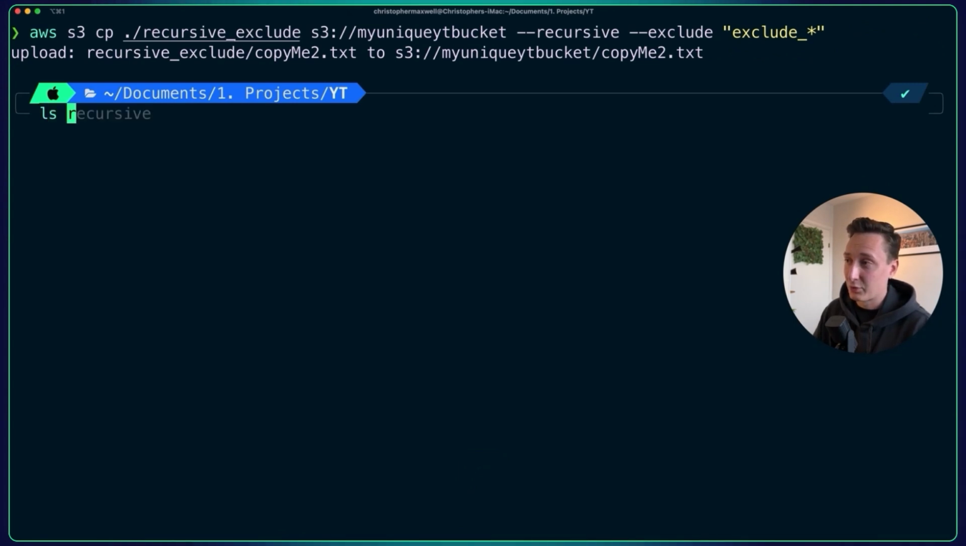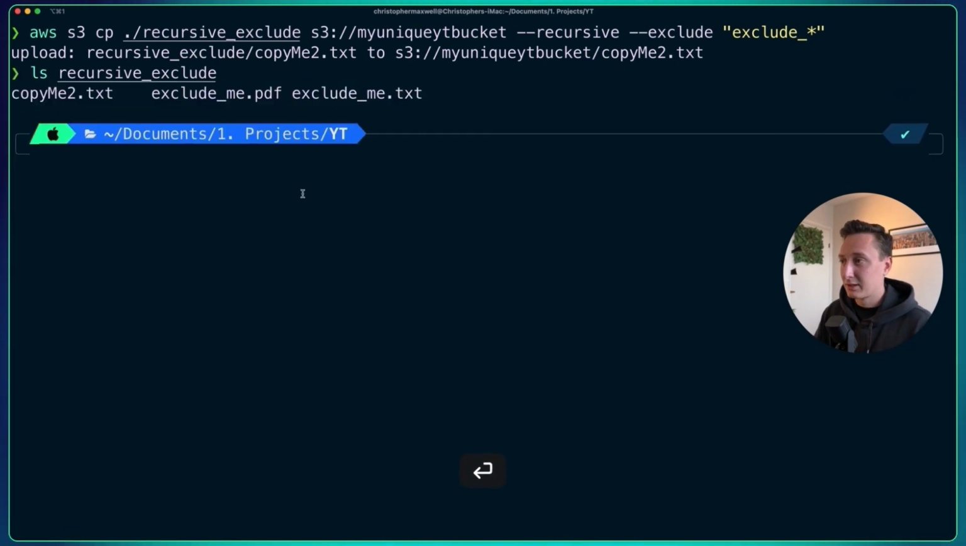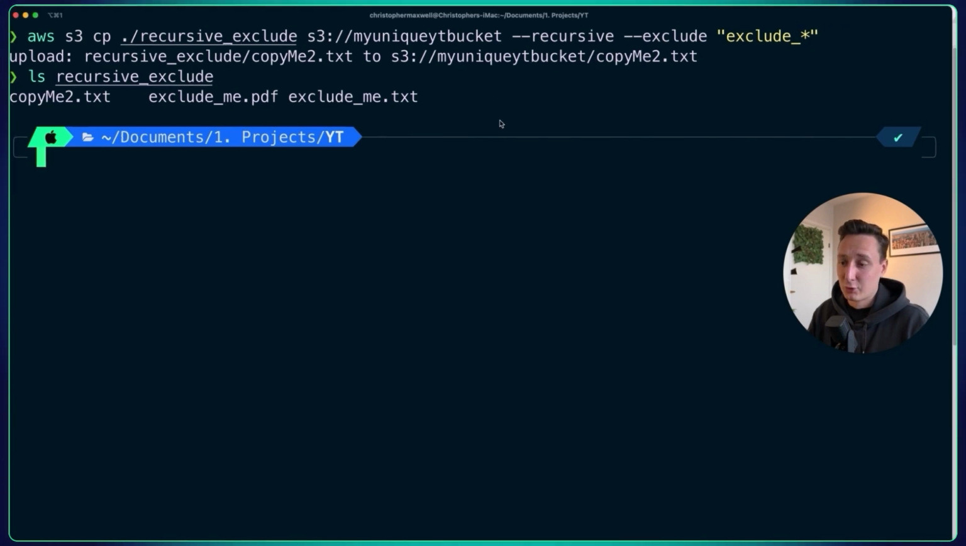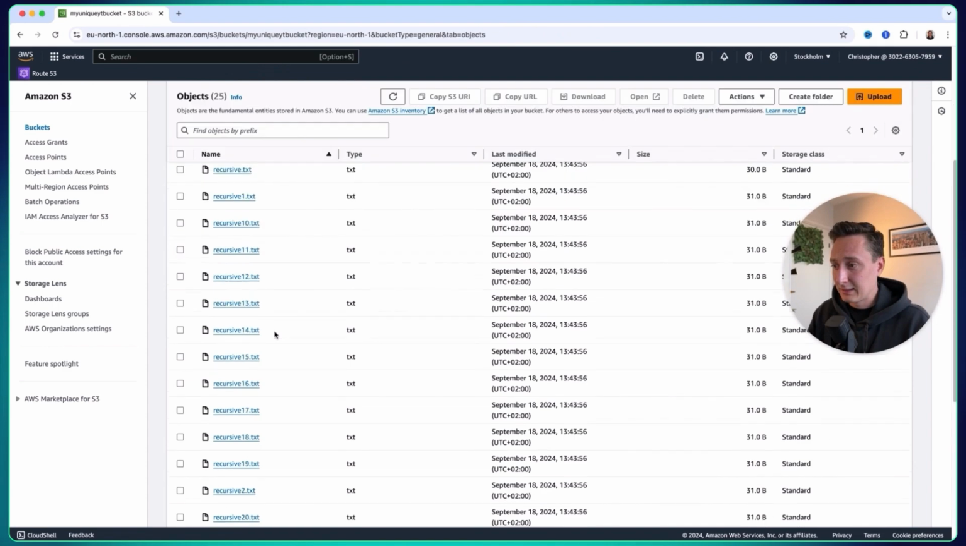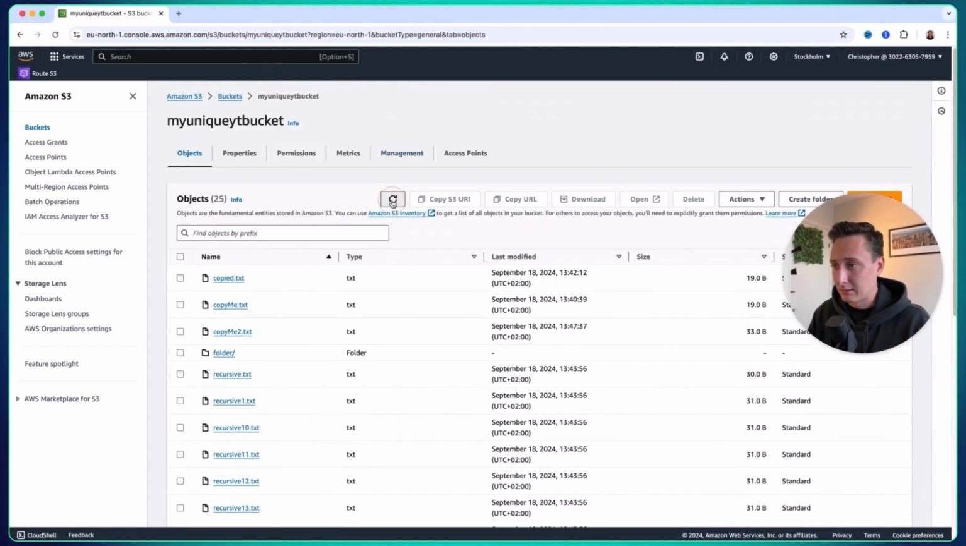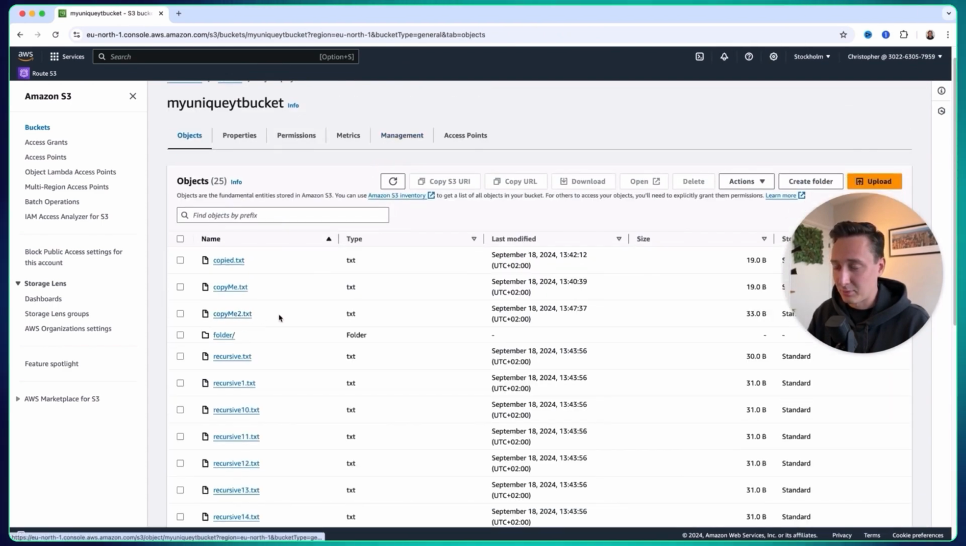And just to show you what's actually in this drive folder, you see we got copy me2, exclude me.pdf, and exclude me.txt. And then when we ran this command, it only uploaded copy me2, which we can verify by going to our bucket, and it should be uploaded. There it is, copy me2.